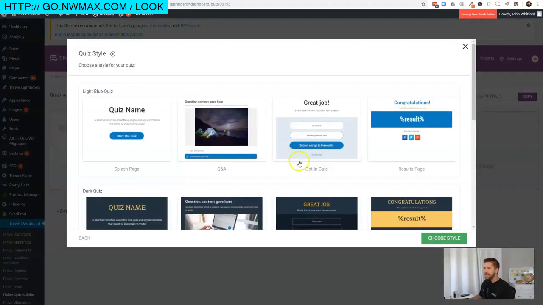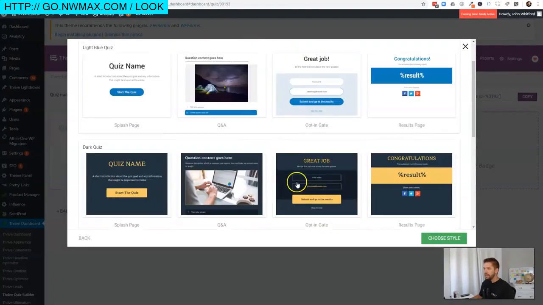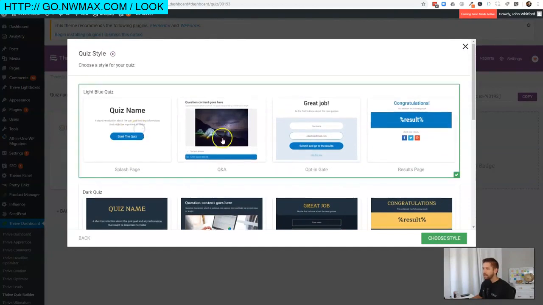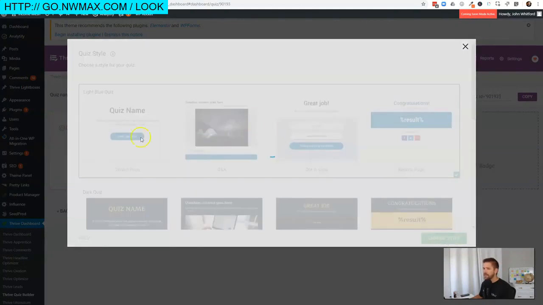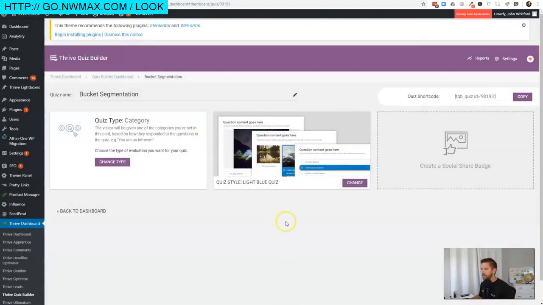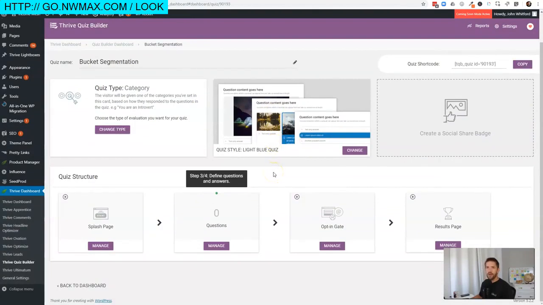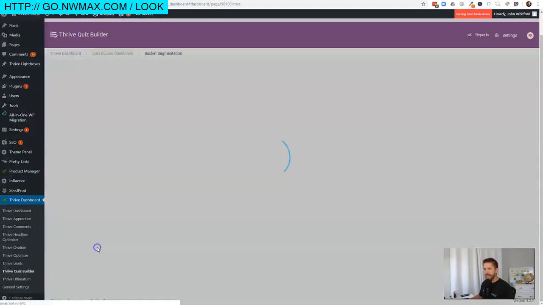Now we're going to choose a style. This is just kind of a quick way to get started without doing all the design yourself. I like my quizzes to be very simple, very non-intrusive, so I like that top one for most of the quizzes that I've put together before. All right, and now we can go ahead and create questions and create our own dynamic flow here. So let's first start with our splash page.